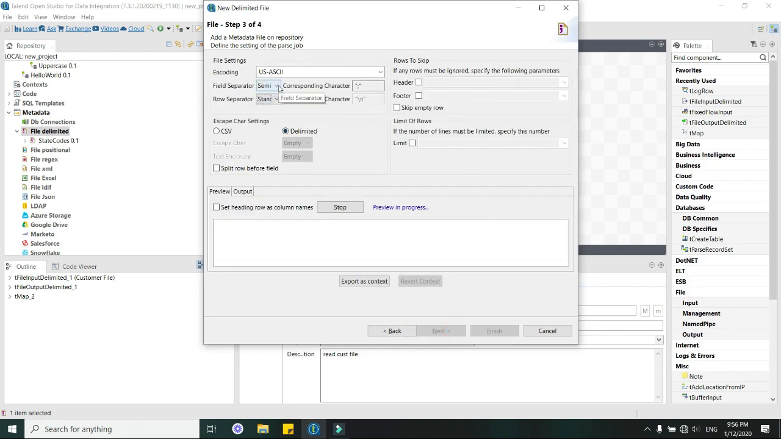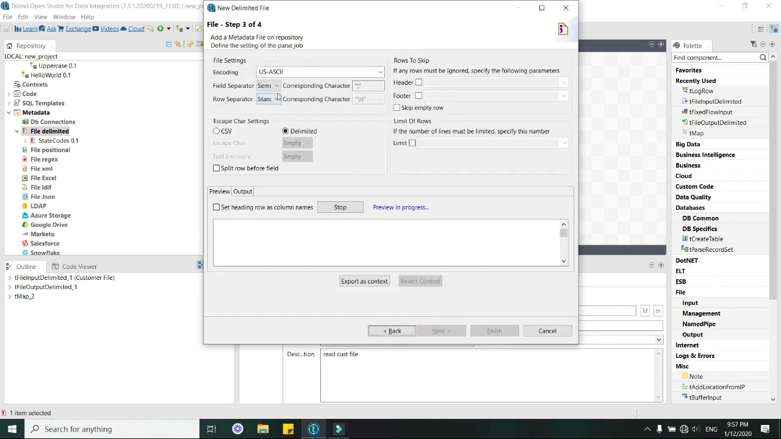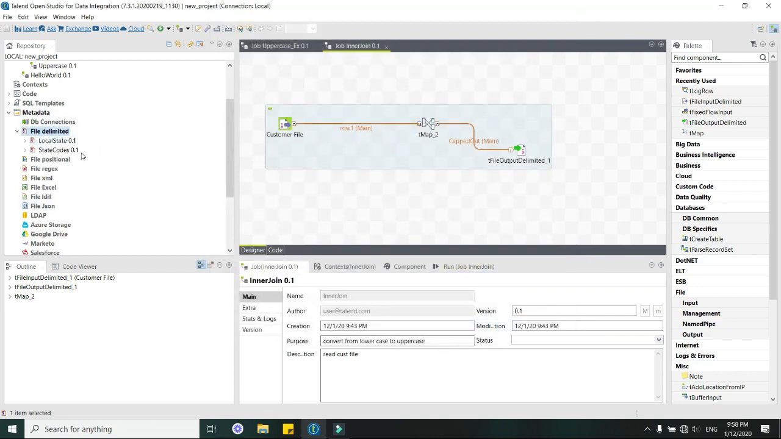According to the file, you can see here the column separator is a comma, so I change it to comma here. Refresh the preview, and then you can see we have column 0 and also column 1. Press on next. For the schema, you can change the name. For column 0, the name is state code, and for column 1, state name. For the length, change to 20, and you're good to go. Click on finish. Okay, right here on the left side, you can see that the local state file delimited is already created.